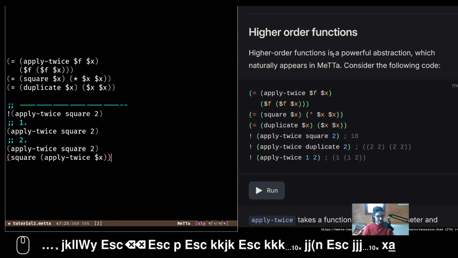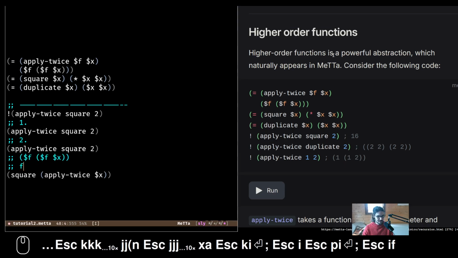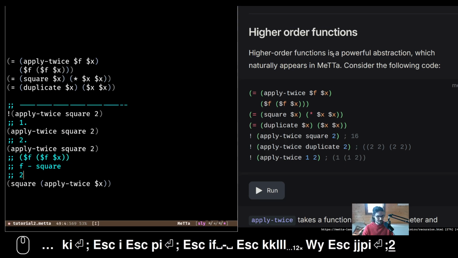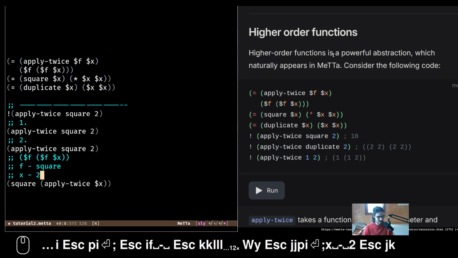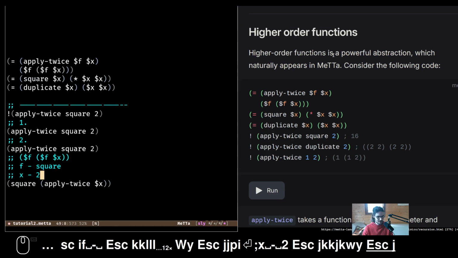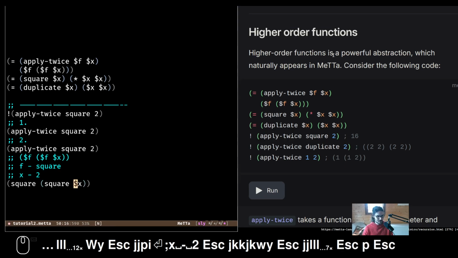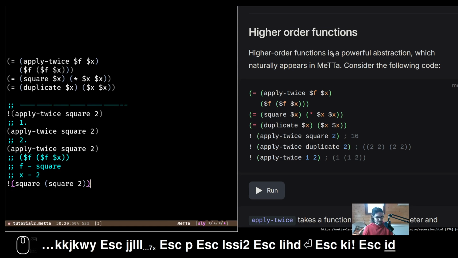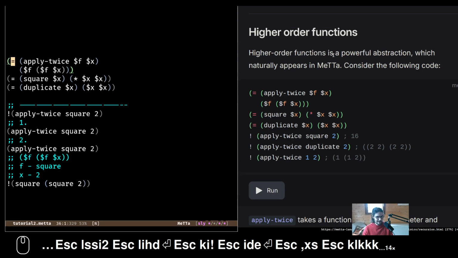So you see this, and then you say that F is square and X is 2, and then you fill in the blanks, or fill in the variables. Okay, so it looks like this: square, square, and then here 2. If I evaluate this, I get 16.